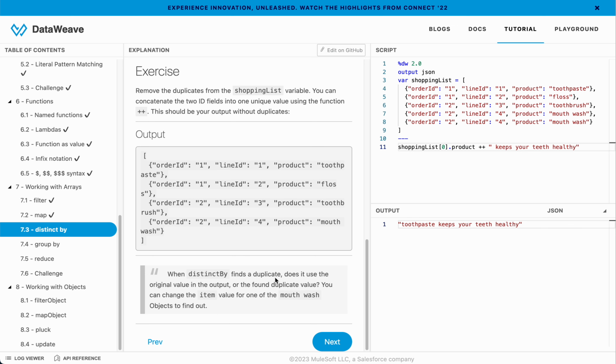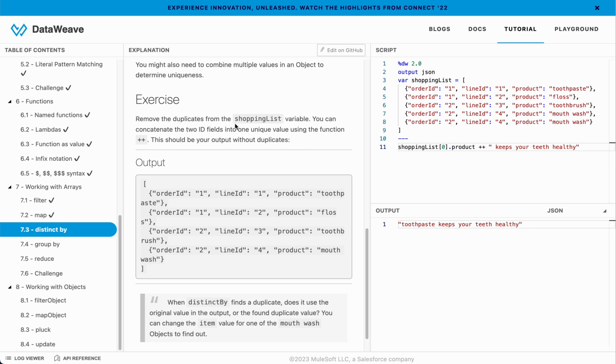When distinct finds a duplicate, remove the duplicates from the shopping list variable. You can concatenate the two IDs. Here you can see this value is coming twice, so we have to remove this one.